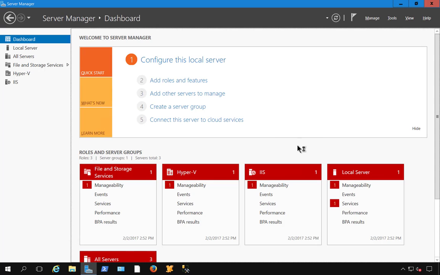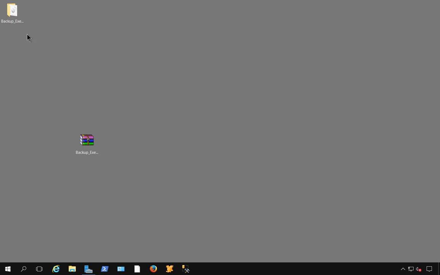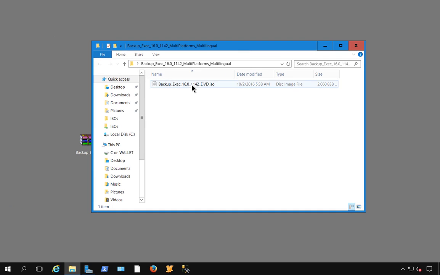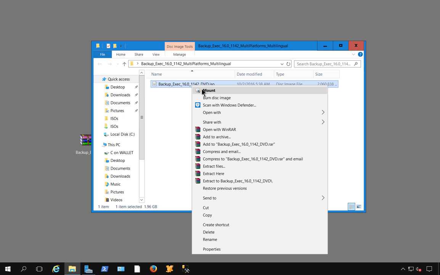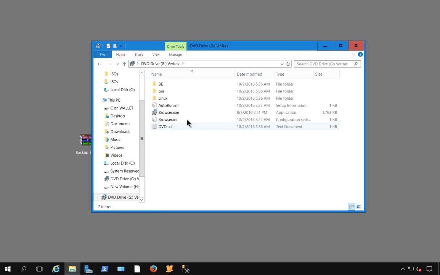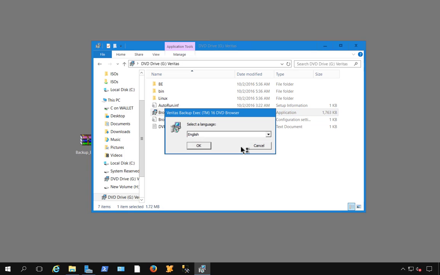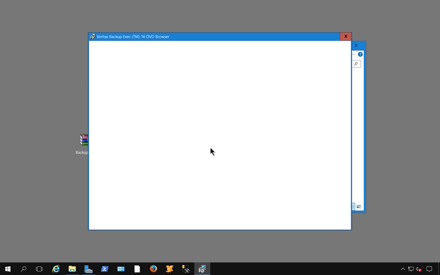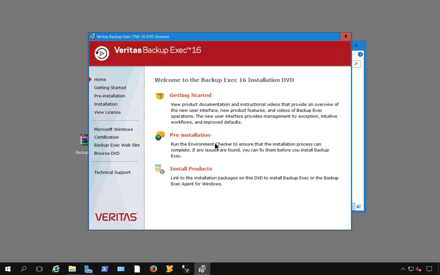We're in Windows Server 2016 and I'm going to install Backup Exec version 16. We've extracted our files here after downloading from Backup Exec. Now we're going to mount the ISO file and we'll double click on Browser. Choose what language you want and click OK. And this is the version by Veritas after selling from Symantec back into Veritas.